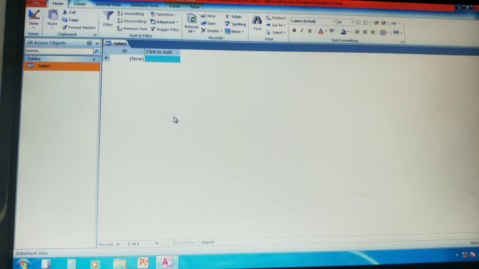Students, you can observe here, whenever I create the database, by default I get one table, right? The table name is Table1. By default I got this table. In the next class we'll see how to create the table, and after creating the table, how to create the fields, and how to apply the data types for the fields.